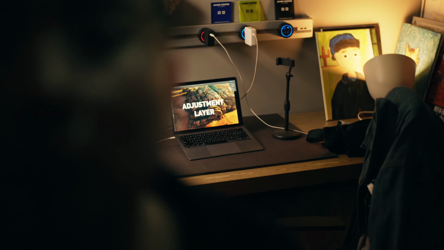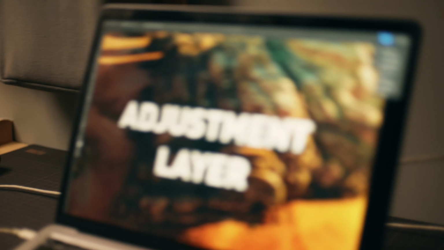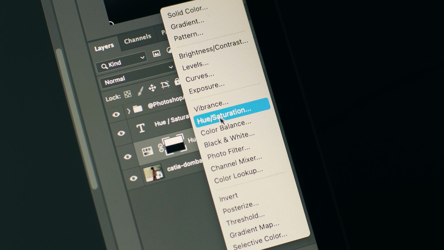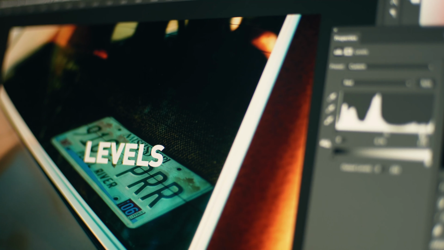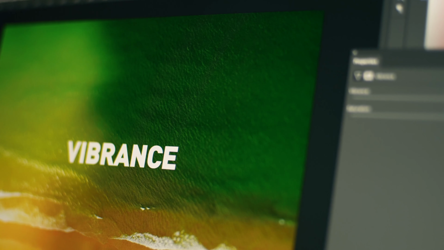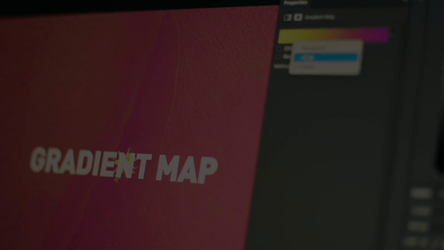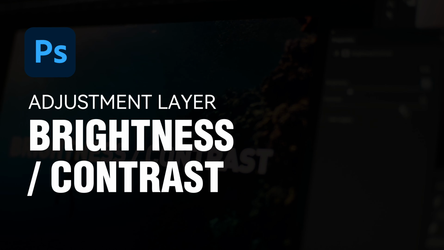Photoshop has developed over 16 basic color adjustment functions for us. These adjustment layers can manipulate the color and tone of the layers beneath them. Sometimes the same result can be achieved by different adjustment layers with different methods. What cannot be denied is that each of them has its own unique advantages. Today, let's start with an easy one.